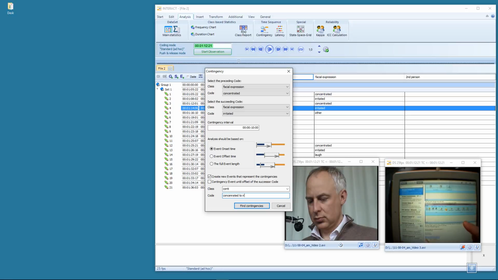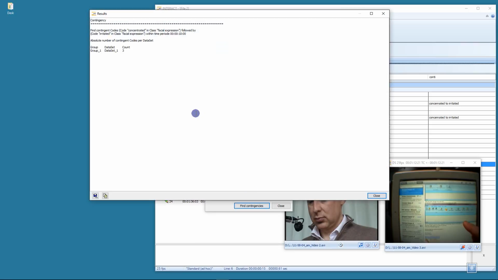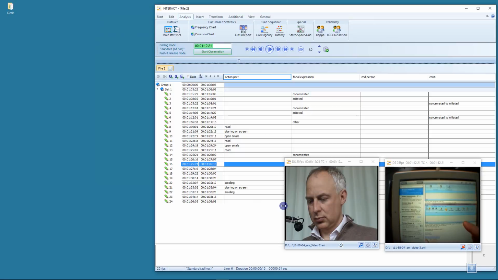concentrated to irritated is my new code. Now I want Interact to find those contingencies. Here we are. Interact found 3. Close the document, close here.